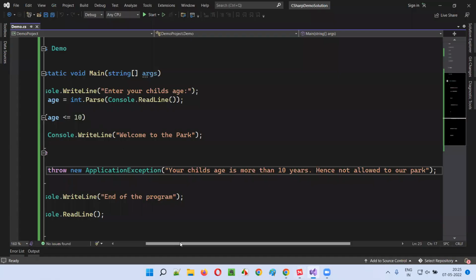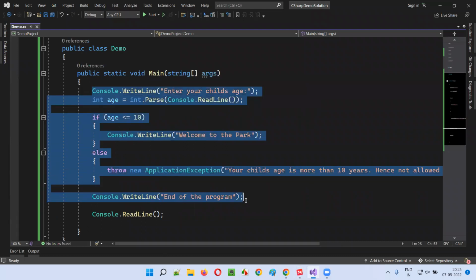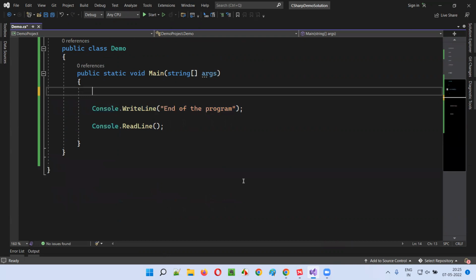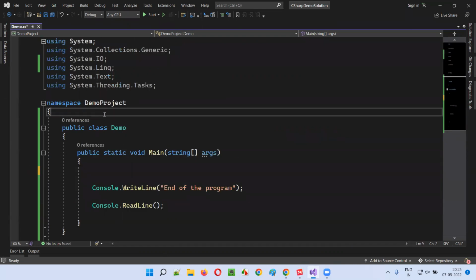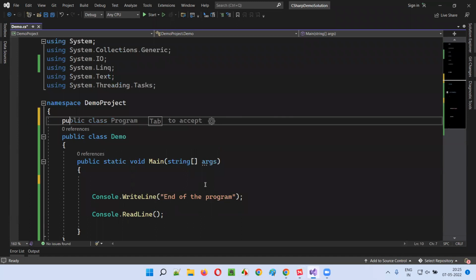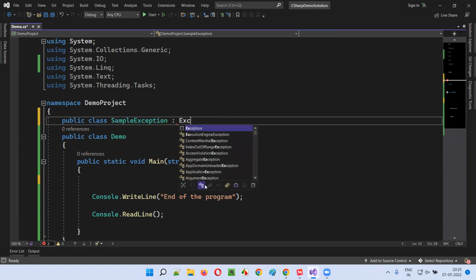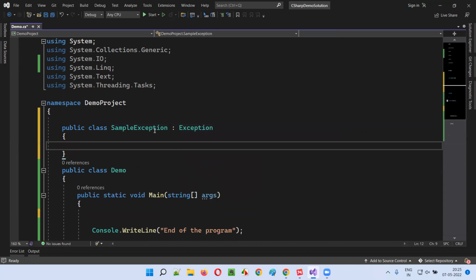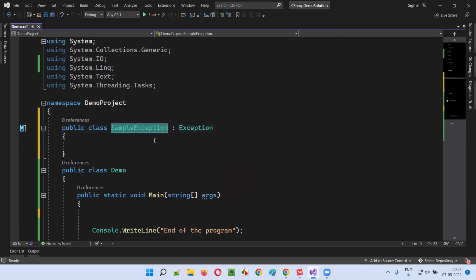Okay. So here, guys, I'll clean out this code. Now, to create a customized exception, I have to create a class with the exception name. Let me create a class: public class SampleException. I'm just giving the name of the exception as Sample itself. But I have to inherit the Exception class, like this. The customized exception that I'm going to create is SampleException, and it is going to inherit Exception.